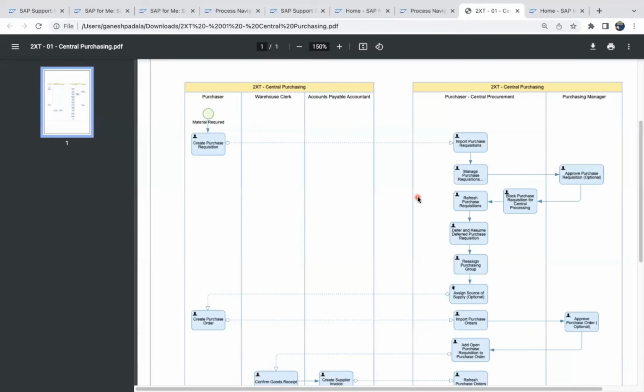I hope this video will reach thousands of members to know this information, how to get these best practices from SAP. So once the purchase requisition is approved, then block PR for central purchase processing, which means the PR will be used for the processing.